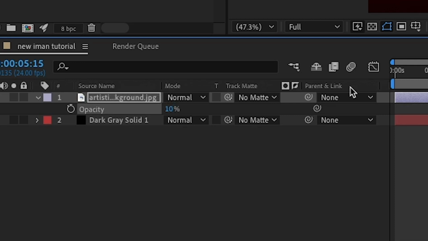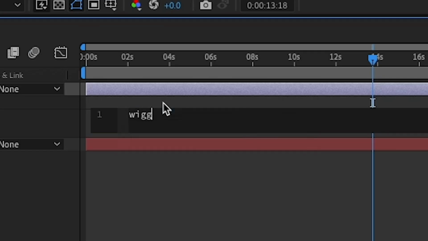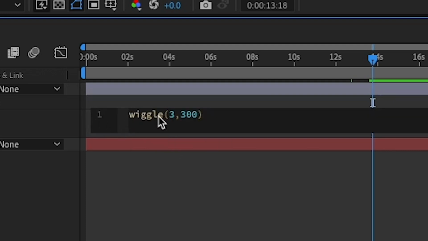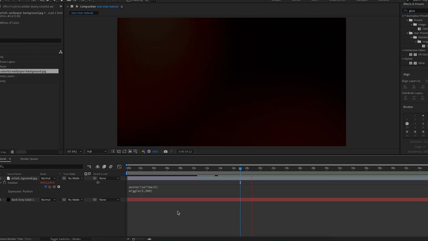So what I'm going to do is alt click on the position, and I'm going to type up in the code box wiggle(3,300), and then I'm going to go to the start, press enter, and type up at the top posterize time(5). And now as you can see, the background will move around like it did in the original video. It's not exactly the same because it's not the same light leak that he used, but it's similar enough, and it doesn't need to be the exact same anyway.